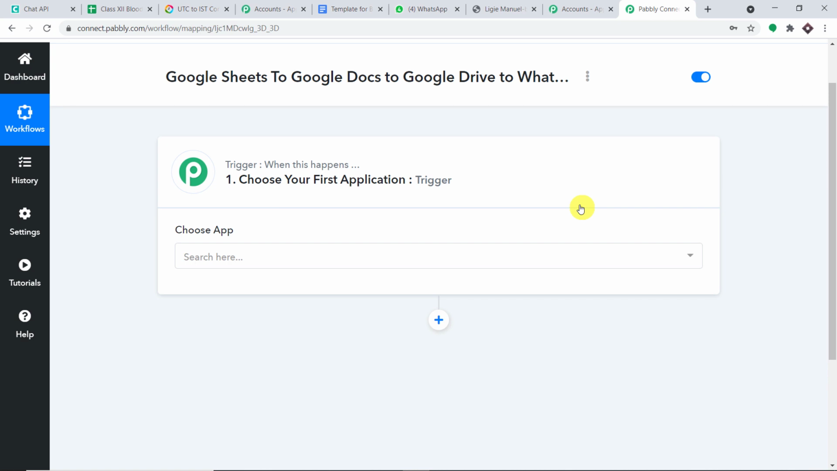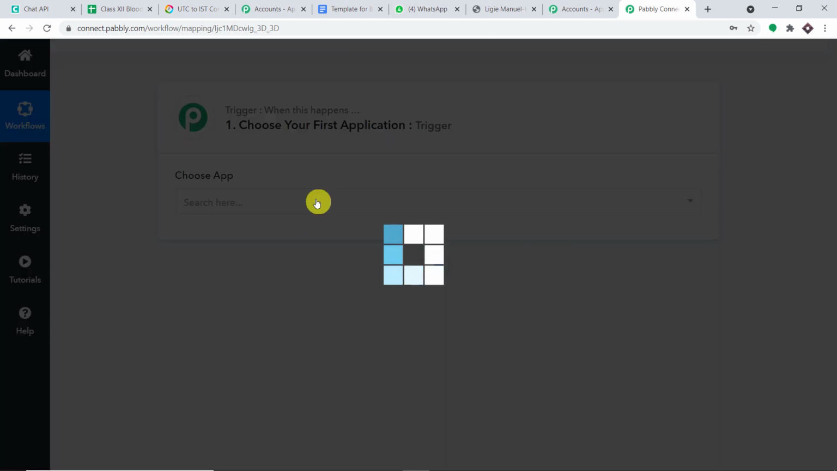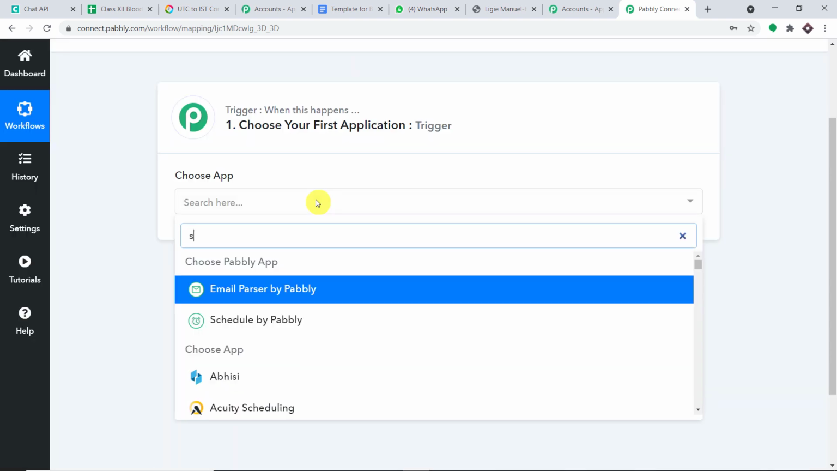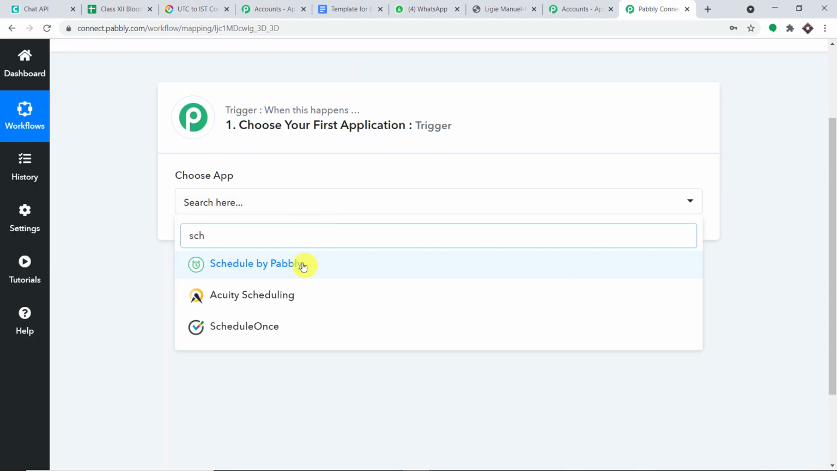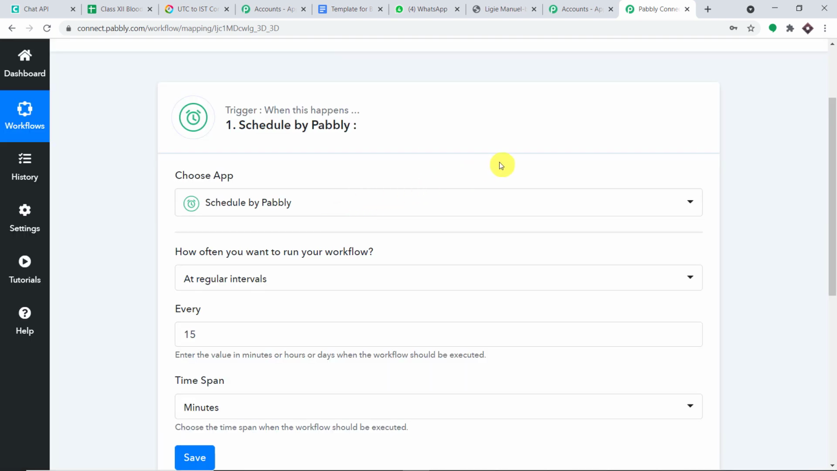We are going to create a new workflow to integrate Google Sheets, Google Drive, Google Docs and WhatsApp to send a certificate. In case you want to access this workflow, the link of the template is available in the description box. We first have to set a schedule, the time at which this workflow should run. In Choose app, just type Schedule by Pabbly. The idea is that at one particular time, we are going to run this workflow, and at that time my students will be receiving these certificates.